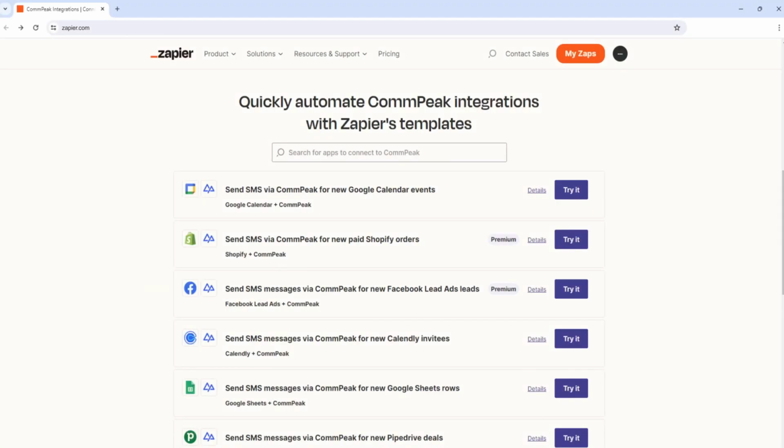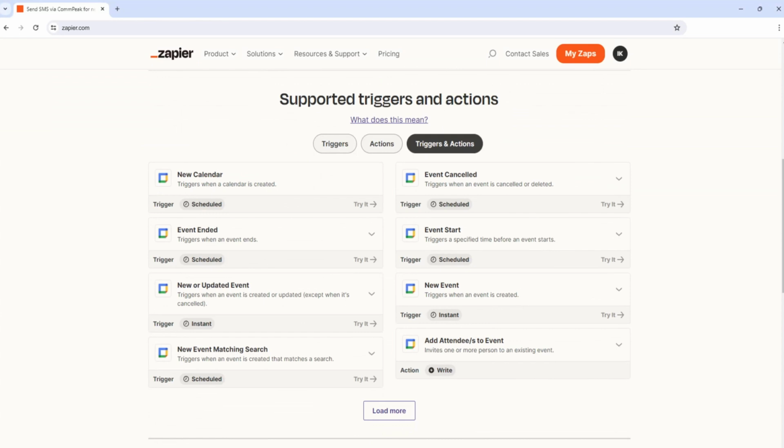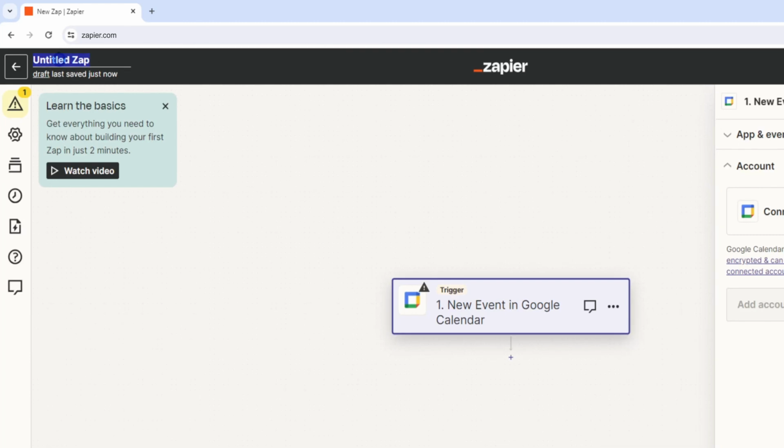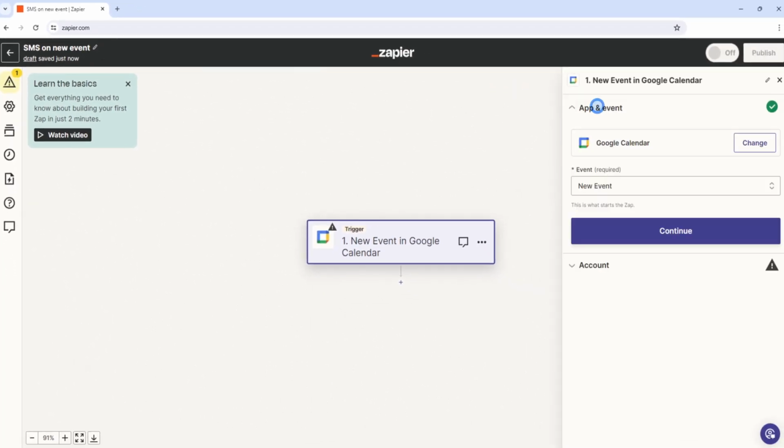Otherwise, you can start by clicking Details, which will direct you to the list of suggested templates, and then find the required template and click Try It. Name your new zap and complete the steps related to your Google Calendar. Review the App and Event tab to make sure the settings are correct.